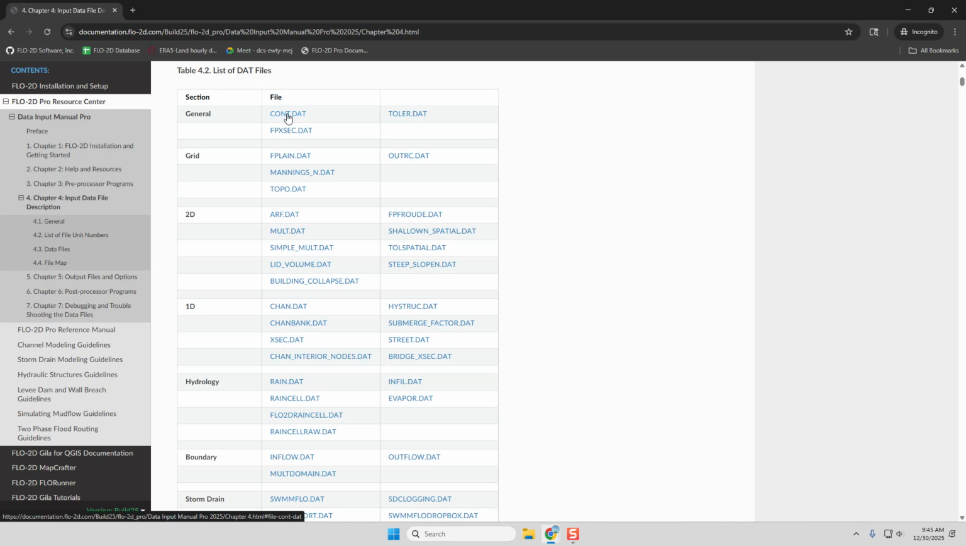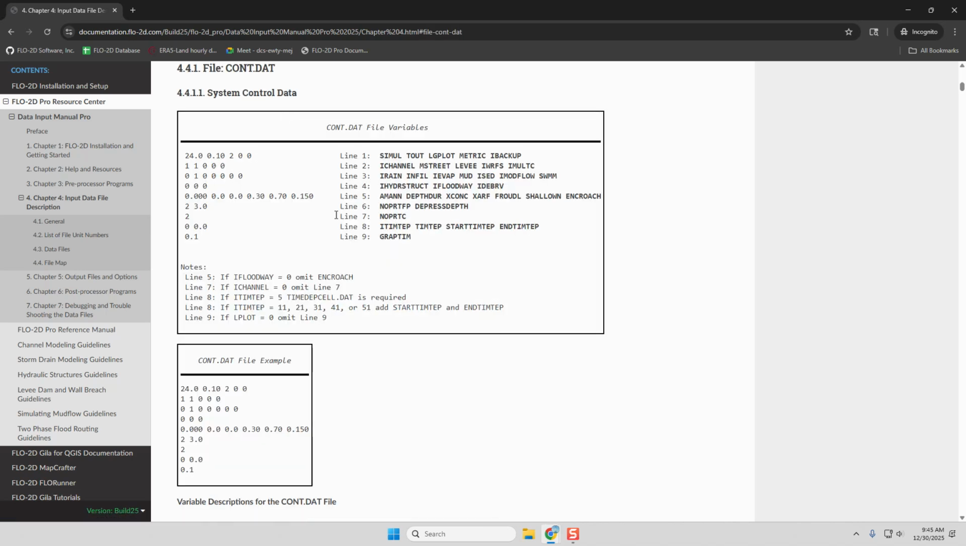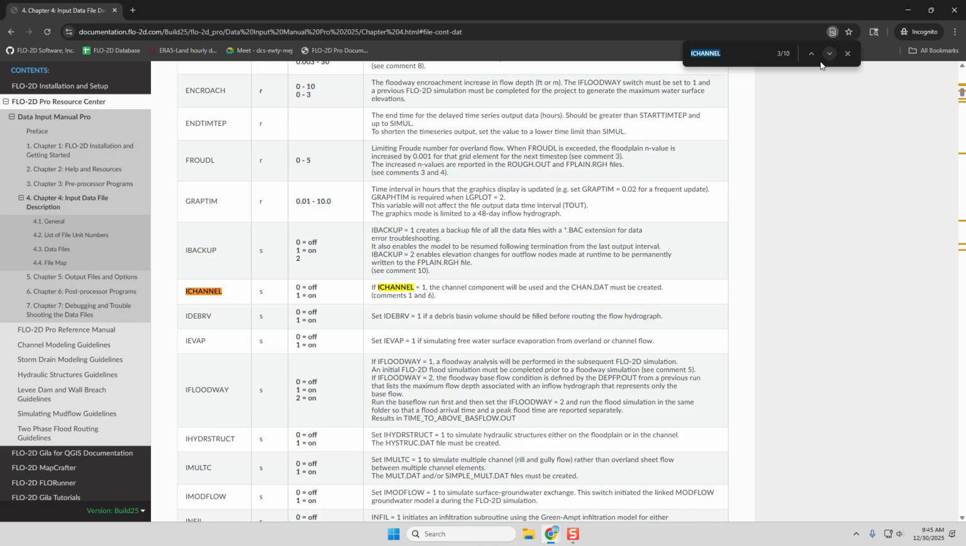So if we click on the first one, cont.dat, you can see that this is an example of cont.dat as an ASCII file. We also have it as HDF5. Again, we'll talk a little bit more about that later. But if we select one of these and click Control F, that will take us down to the instructions for that particular switch. Now, typically you don't have to really worry about how you set these switches because QGIS is going to do most of this work for you. But in this case, if you want to use the channel component of FLO-2D, you do need to build a 1D channel and then turn on the switch.